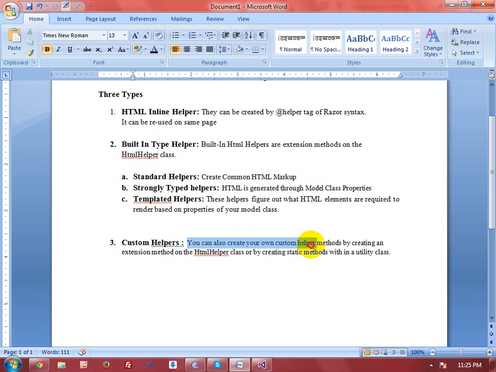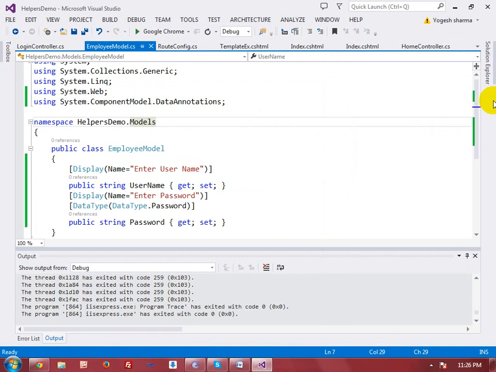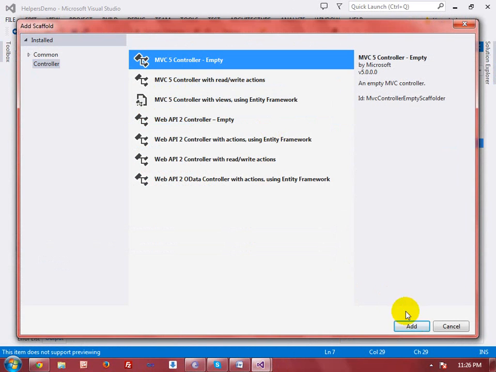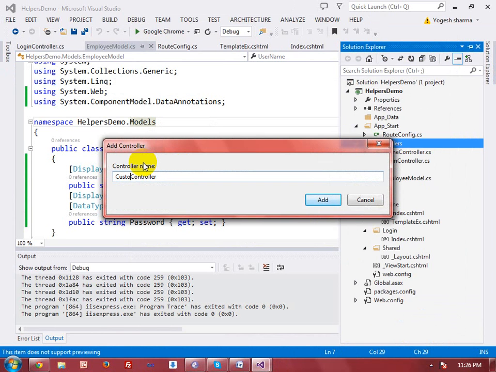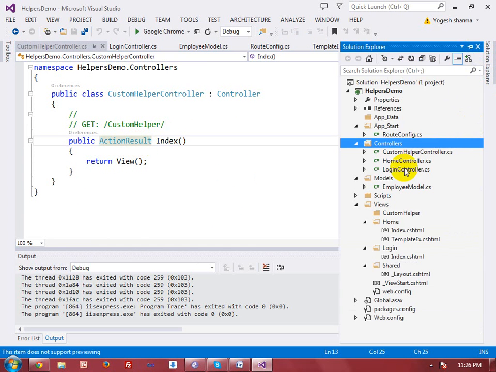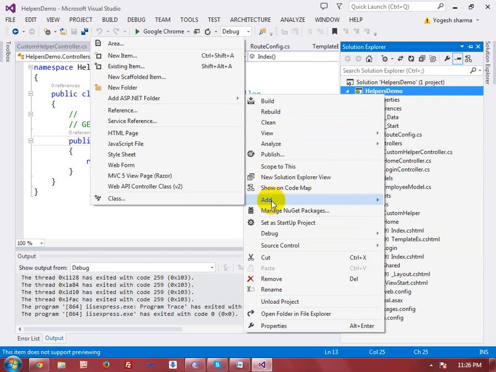You can also create your own custom helper methods by creating an extension method on the HTML helper class, by creating a static method within a utility class. Let me show you how I can create this. To implement this, I'm going to create a new controller with the name custom helper. I have index. Now let me create a static class. It should be static because whenever you call @Html, you will call a static method or static class.